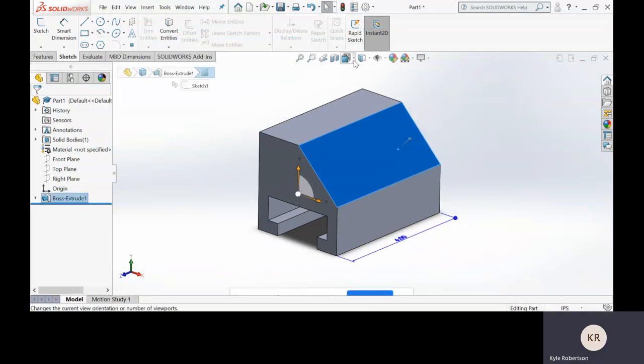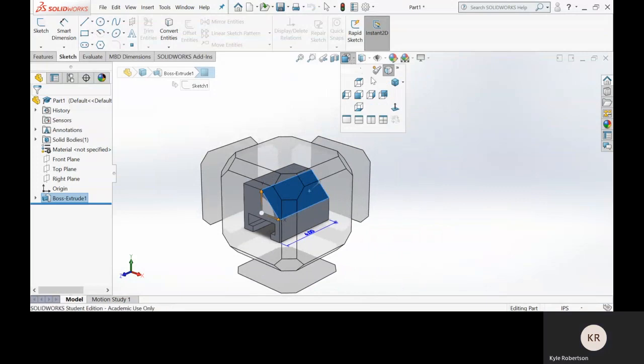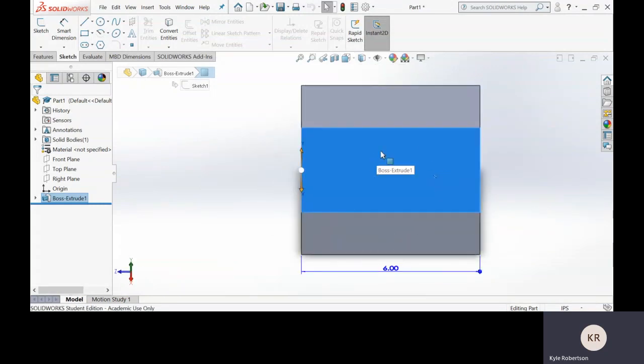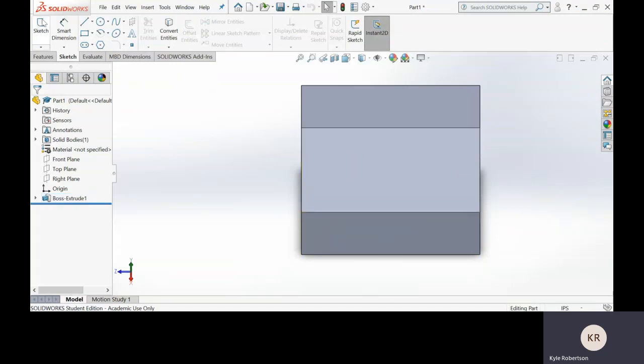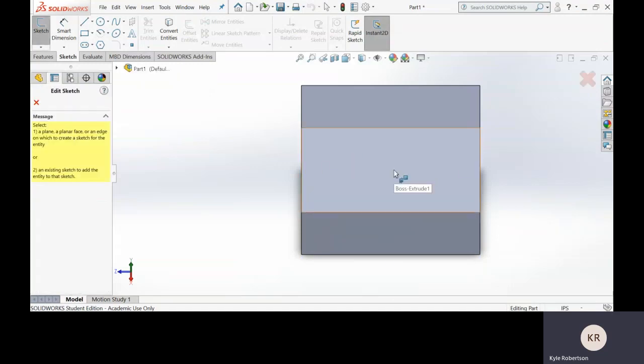If you come up here to the view orientation window, there's this little button right here. It's a surface with an arrow coming out of it. That's the normal to. So if you select that, it's going to make this surface appear straight onto us, which will make sketching a little easier to view. Just a little trick. So we'll select that as our sketching surface.